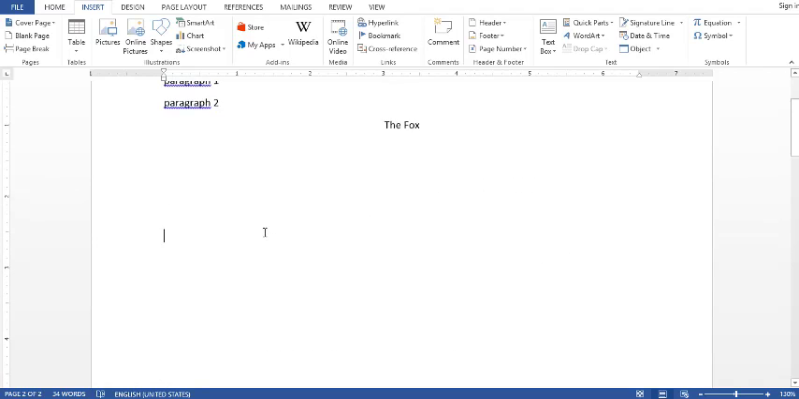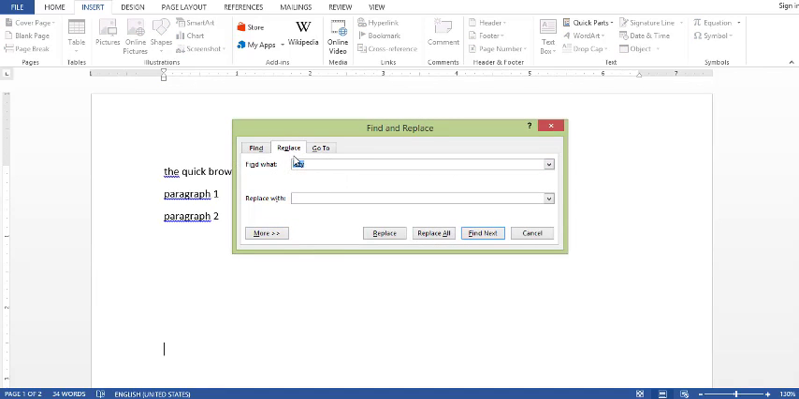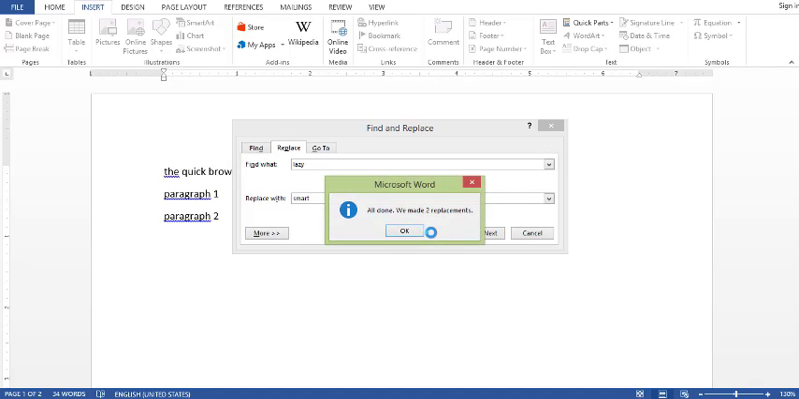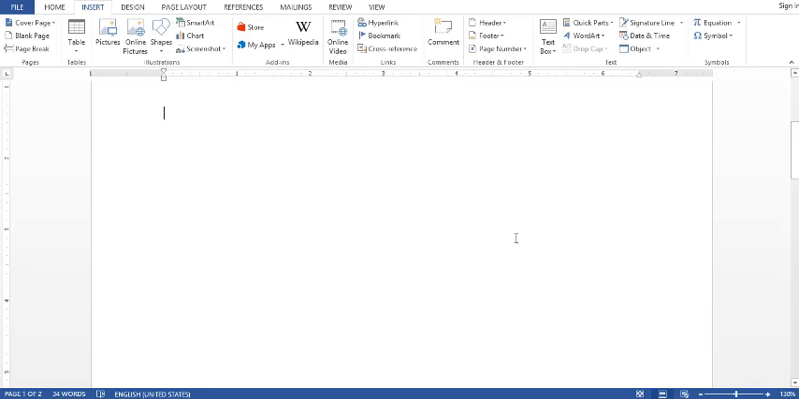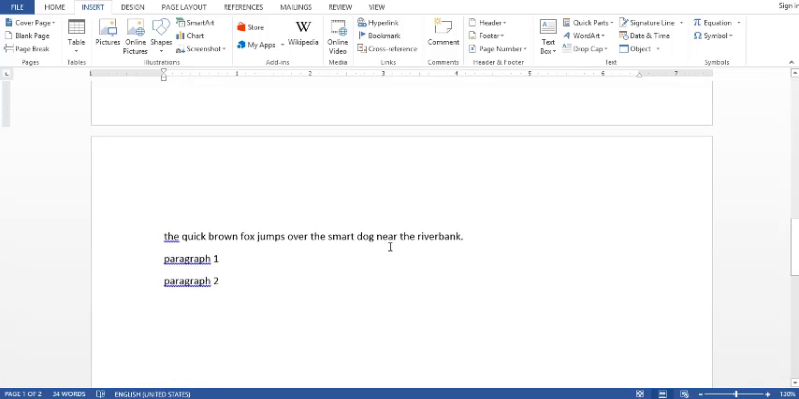And then, what else? Control H is replacing. For example, I want to find the word lazy and replace it with, let's say, smart. Okay, replace all. Close. As you can see, the quick brown fox jumps over the smart dog. So, we replaced the word lazy with smart. And even here in page 2, you can see that it has changed.